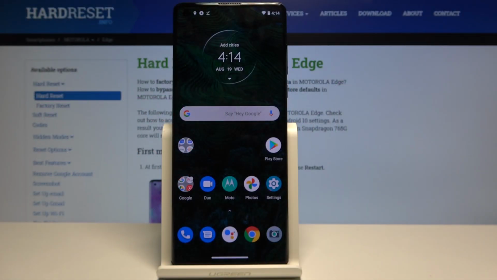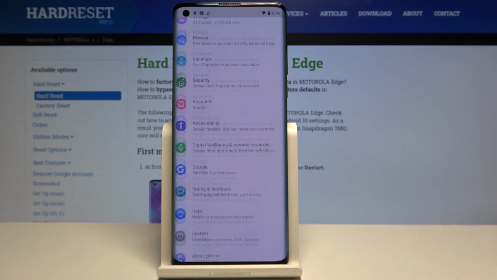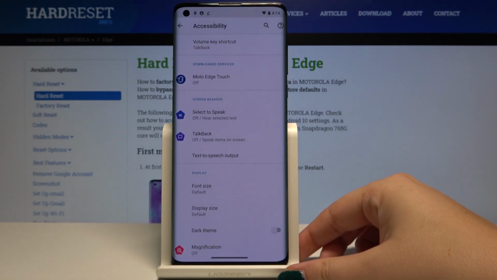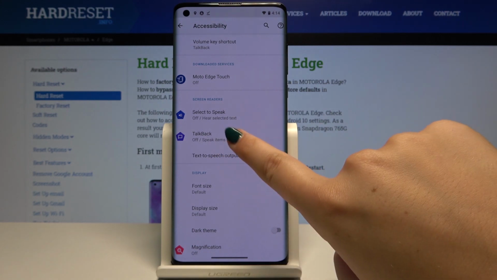Hi everyone, here we've got Motorola Edge, and let me show you how to enable the talkback mode. So first of all, let's get into the settings, then scroll and find accessibility, and here let's choose the talkback.